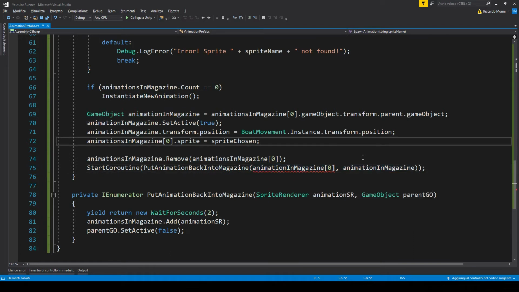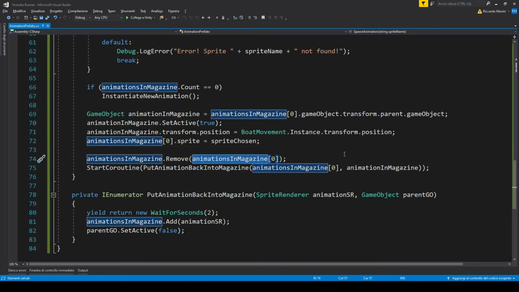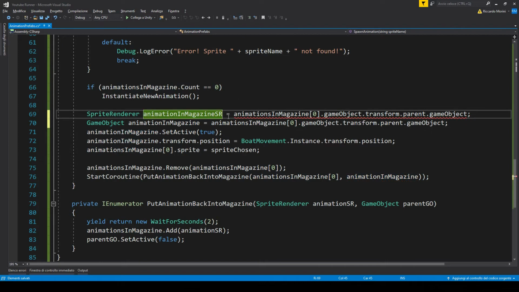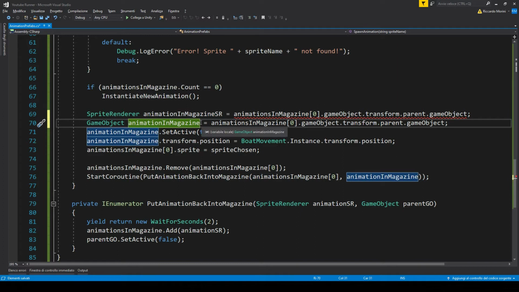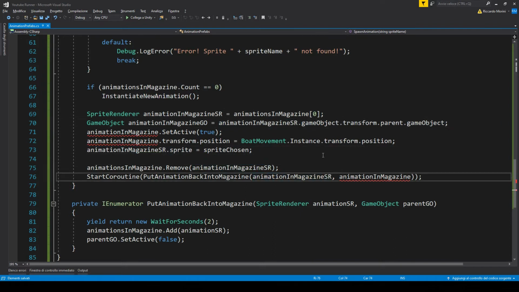If you notice you're accessing the list multiple times, so instead, let's try and find a way to only call the list once. Instead of getting the reference as a game object, let's do that with the sprite renderer directly. And I'm gonna name that reference as SR to indicate the sprite renderer, and the other one with GO to indicate game object. So this way we can replace this bit of code here with this value that we made here. This way we don't have to interact with a list so many times.